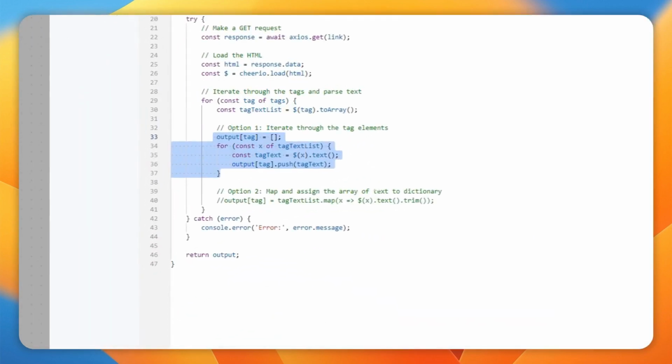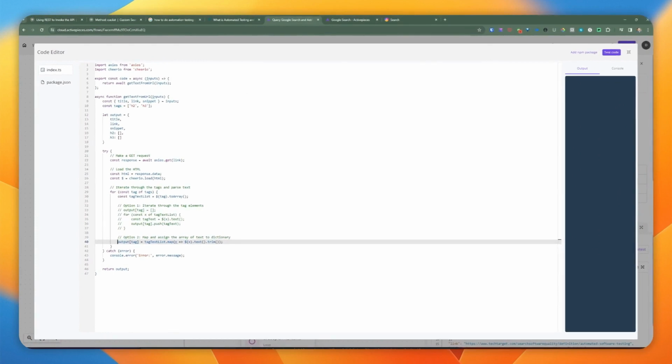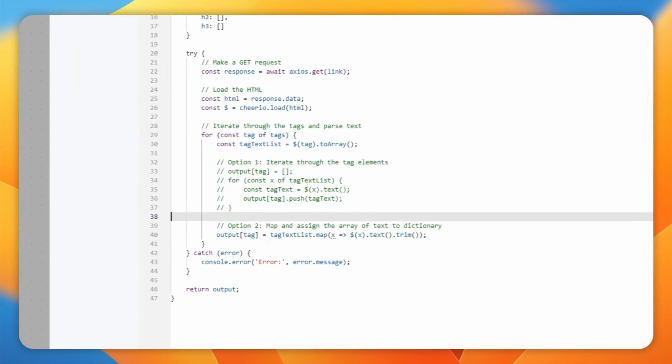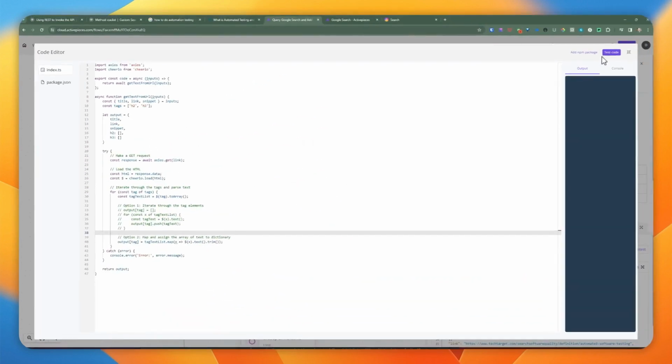I think this one's easier to read, but the one-liner also works good as well. So whichever option you want to choose, it's up to you. Whether you're going for readability of code or you just want to have a cool factor, then you can go with the second approach here. So that's going to be the makeup for the code here.